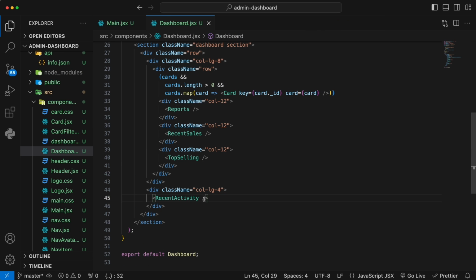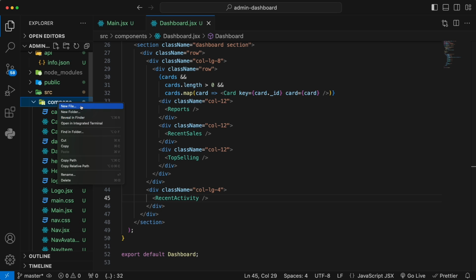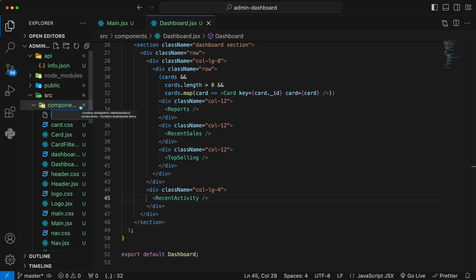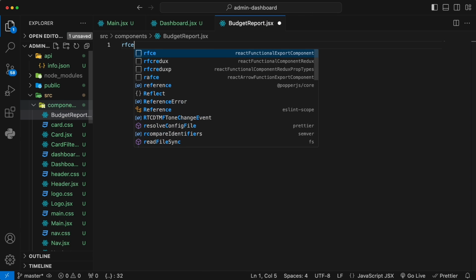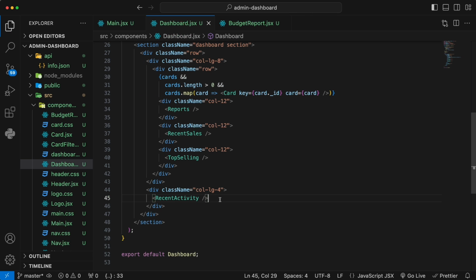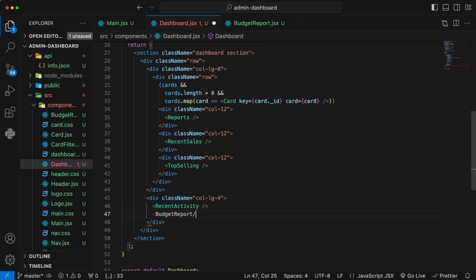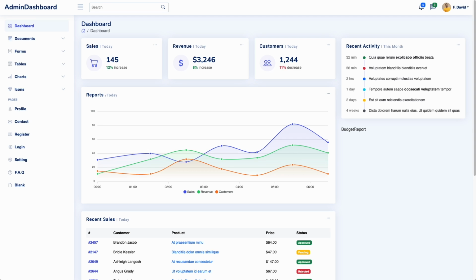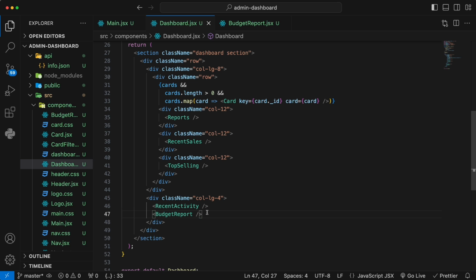So now below that recent activity, what I'm going to build is a new one called the budget report. That'll show the user the budget of our company. Inside the component folder, create a new file called BudgetReport.jsx, RFCE. We have that boilerplate done, and then over here we're just going to import it back, BudgetReport. As soon as you have that, going back to check on the browser, this thing has been there. That basically means our child component has been successfully built and imported successfully as well.